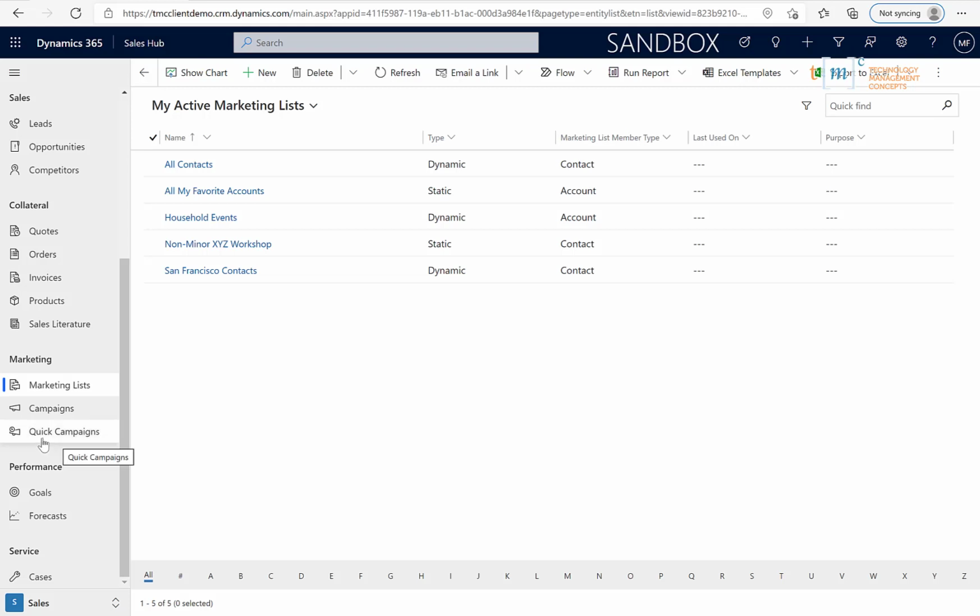A static list could be a list created at a point in time. This might be your 2021 holiday mailer, for example. You might want to keep that list as is so you can look back historically and say how many contacts or who was on this list at this point in time. Static lists also have another benefit of being able to cherry pick and add records manually to that list.